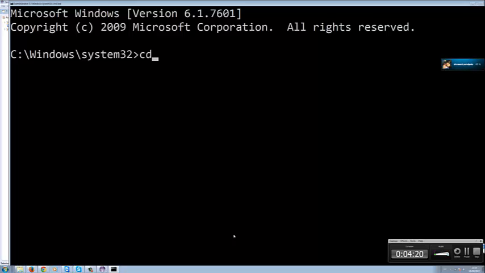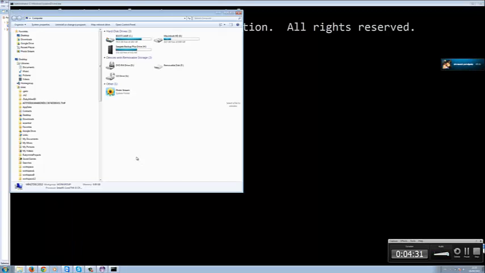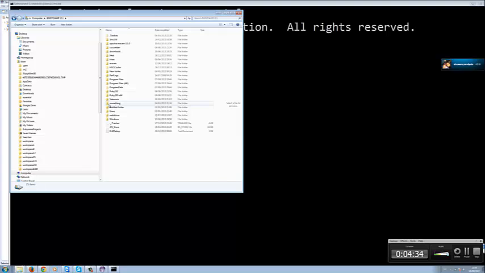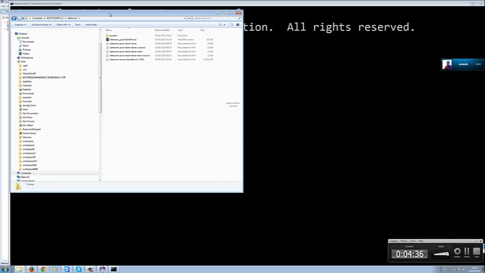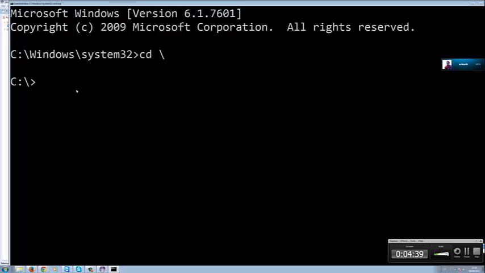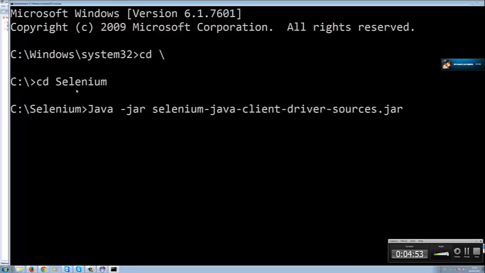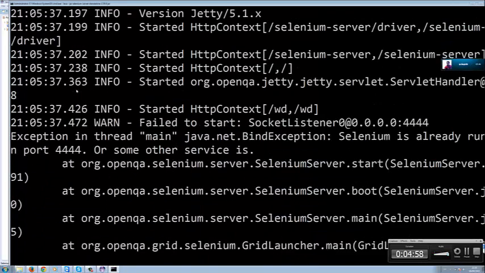How to navigate to the folder? cd/ takes you to the root directory, and root directory means C drive. So this is your C drive. In your C drive, I kept it in the Selenium folder. So I'll change the directory to Selenium. The command is cd Selenium. Once you are in the Selenium folder, you should use the command java space -jar space the Selenium server .jar. Okay, and it starts the server.